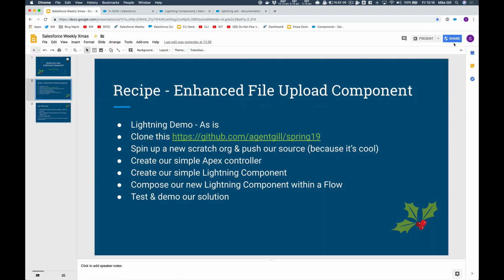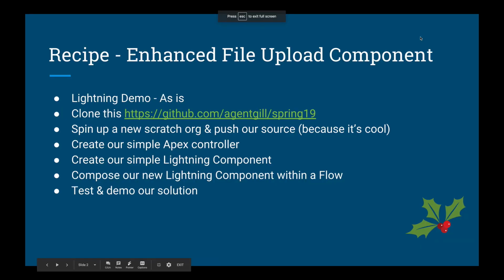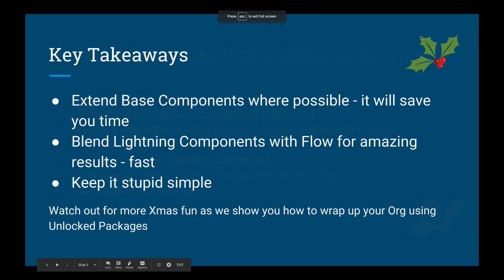So let's just jump back to this. Let's go present and let's have a quick look. Okay, so key takeaways for this one is extend base components where possible. It will save you time. Blend Lightning components with Flow for amazing results fast. You know, don't boil the ocean, keep it stupid simple. That's it really. You know, use those base components.